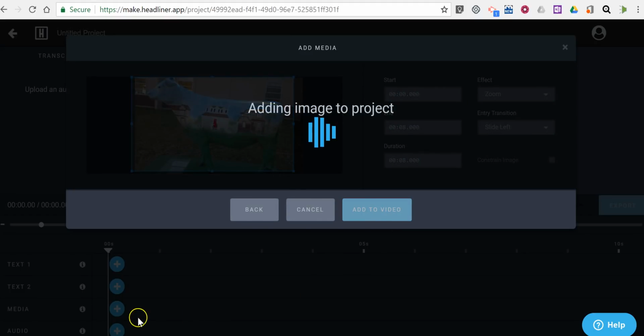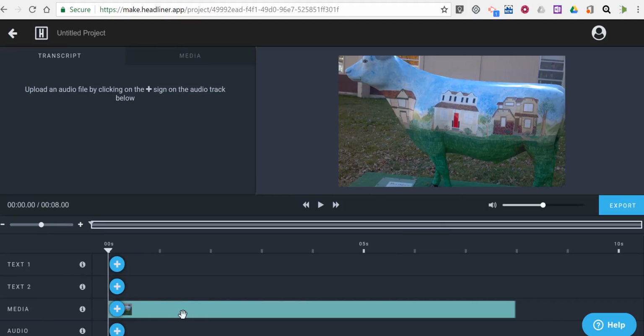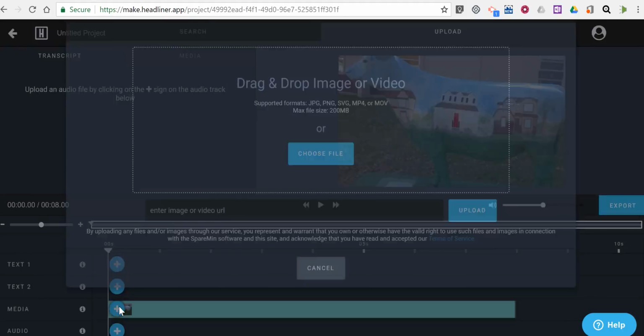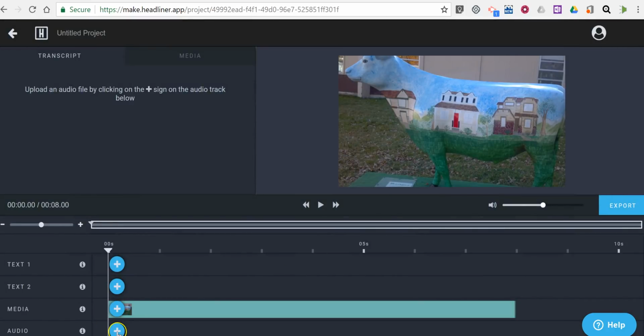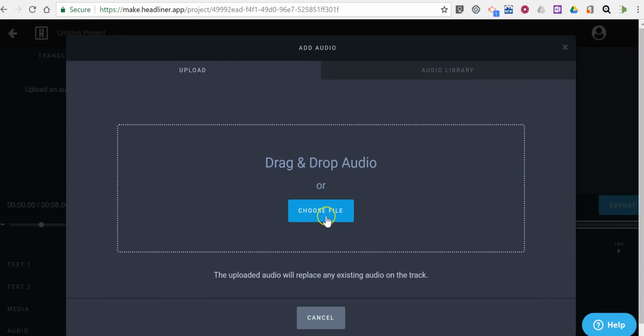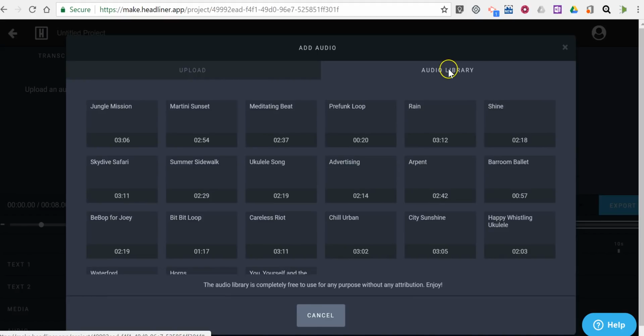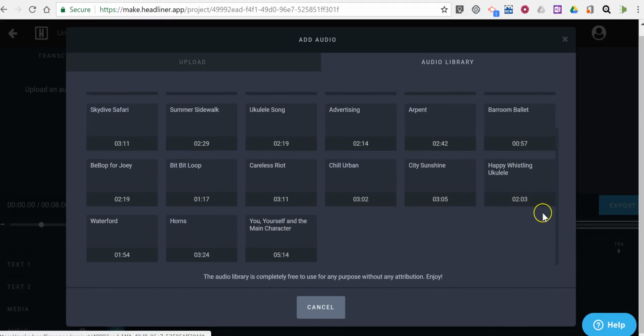And we'll see that appear in this media line down here at the bottom. Now, if I want to add more media, I'll just repeat that process again. Go in and upload either an image or my video file. Down here under audio, I can go in and upload any audio that I want to play along that track, or I can use some of the music that's available in this audio library for free. I'll try to choose something short here. So let's just use this one.